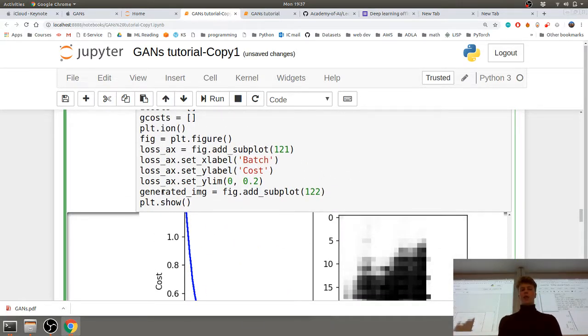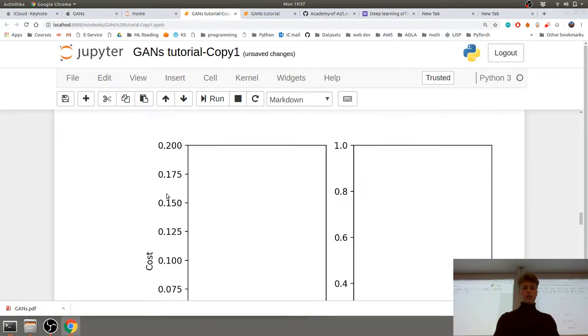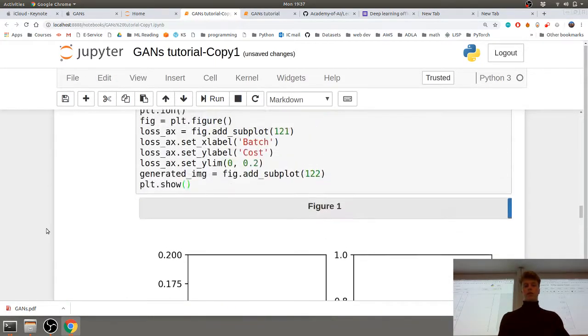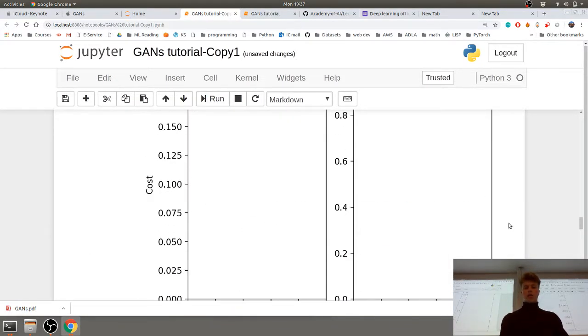And then we'll make another image plot. So we'll add another subplot on the right hand side, which is where we're going to put the generated image. We've got interactive mode on, so we won't need to close this or finish with it, and it can keep updating. So we'll just show it, and then it's ready to go. All right. So there's our nice setup: batch, cost, empty grid.